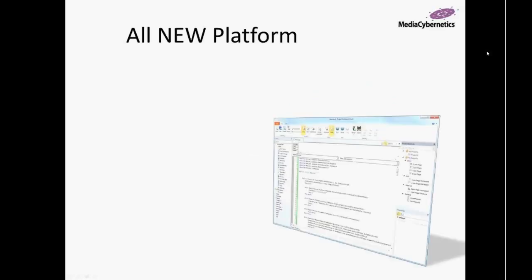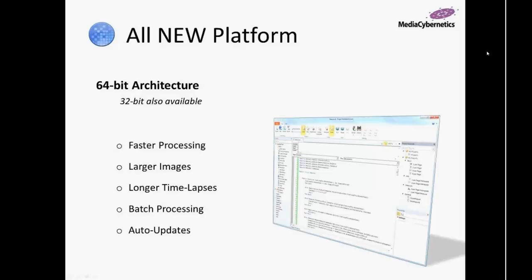In the Image Pro Premiere software, we bring you a brand new platform that has a significant amount of innovation right inside of this platform that you don't even see sometimes. It has an all-new 64-bit architecture. We also offer the 32-bit available on all DVDs that ship with this product, but today I want to talk to you about the 64-bit architecture and some of the benefits that it may bring you.